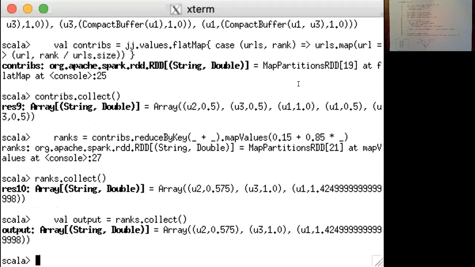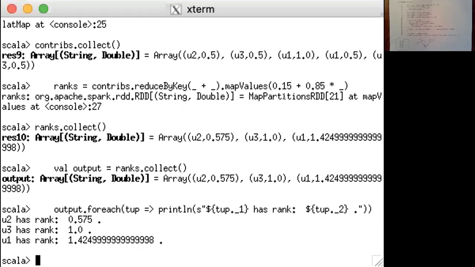By the way, the computer that runs the program, the paper calls it the driver. The driver computer is the one that actually runs this Scala program that's driving the Spark computation. And then the program takes this output variable and runs it through a nicely formatted print on each of the records in the collect output. Okay, so that's the style of programming that people use for Spark.